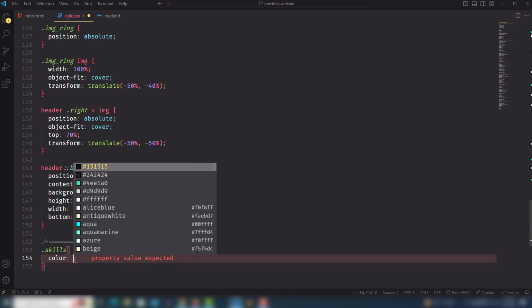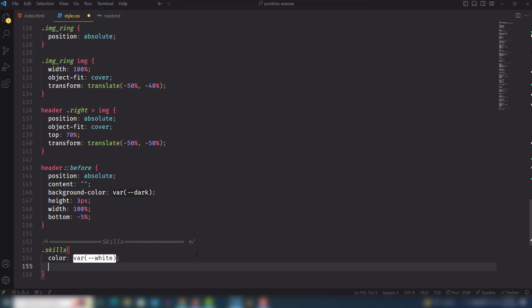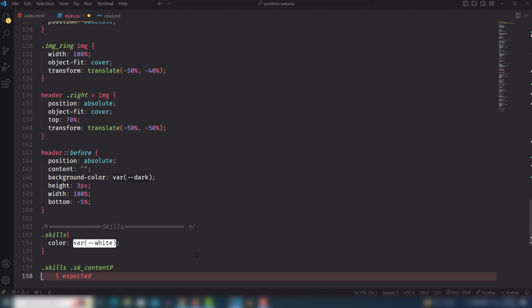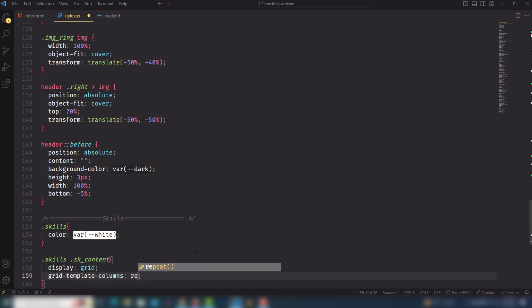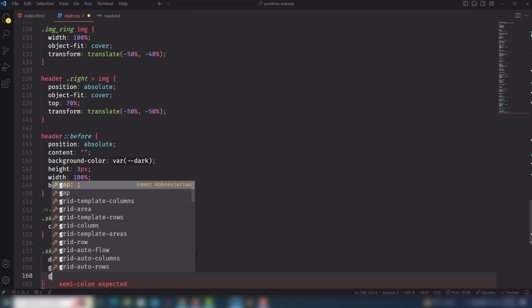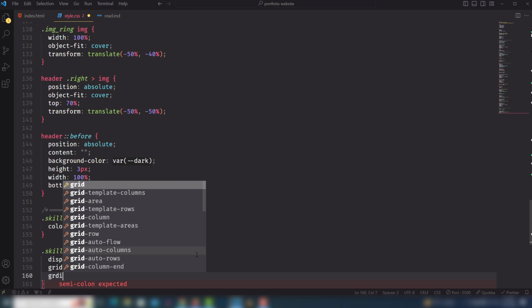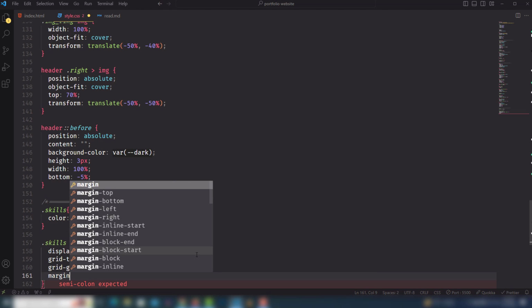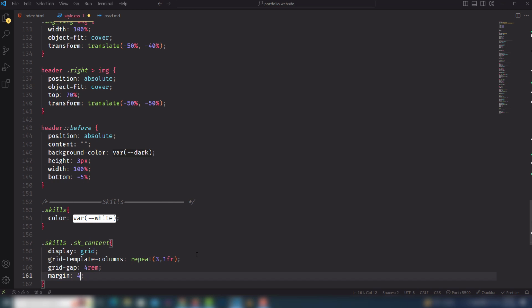I will use color is white, and I'm going to use scales here, sk content. So in the sk content here, display grid, template column, repeat 1fr, and I will use the grid gap to make a space for rem. Margin I will use 6 rem top and bottom, left and right 0.